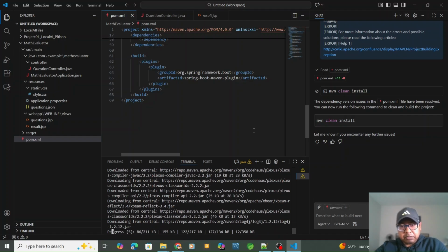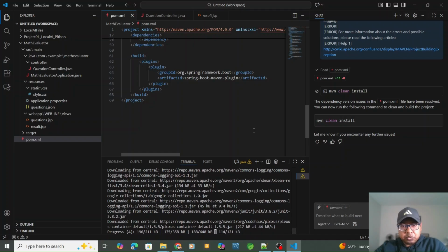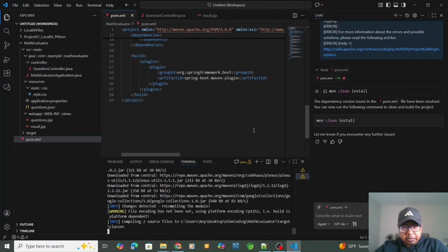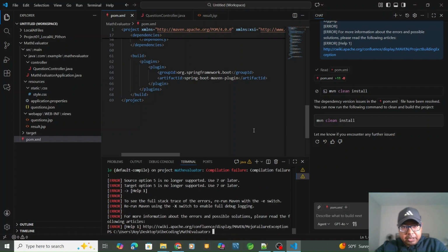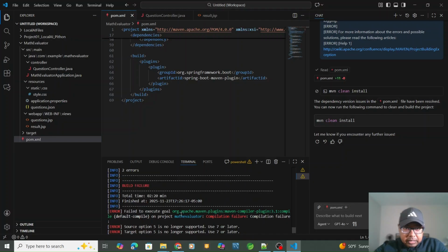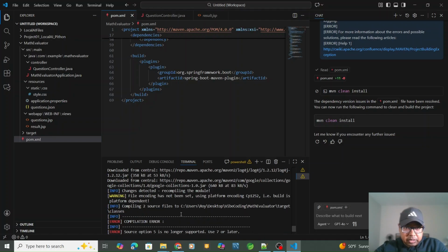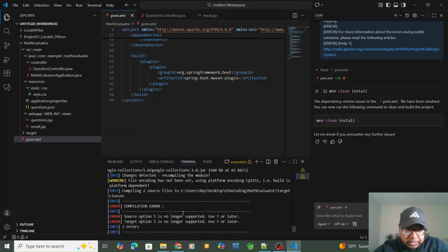So that's how this is my second base tool at this point. Obviously, ChatGPT is my first GenAI tool or application where I get lots of help day by day, and this is the second one. So I see some error. It says source option 5 is no longer supported, use 7 or later. Target option 5 is no longer supported. Okay, so there are still some POM related changes needed.